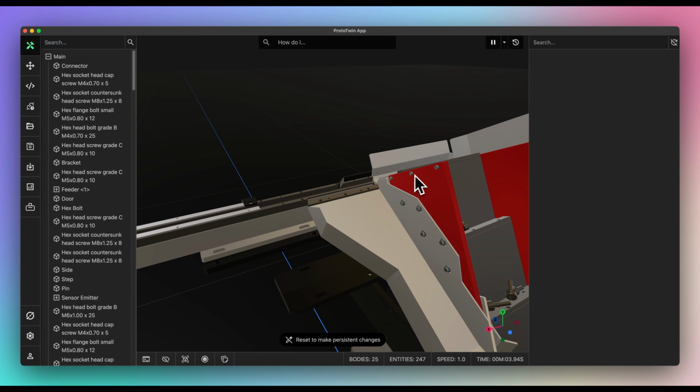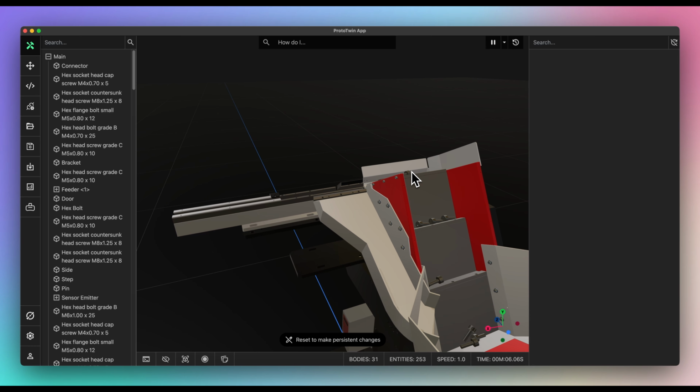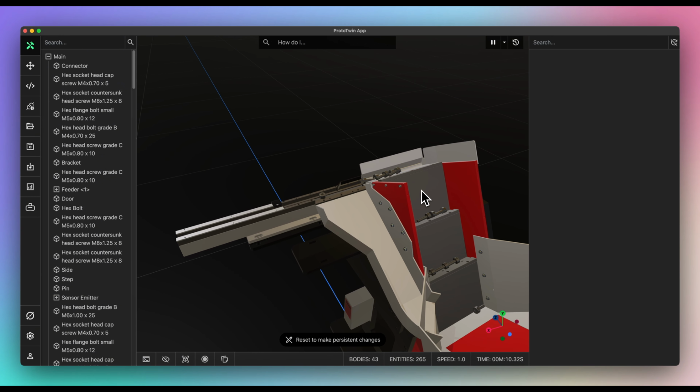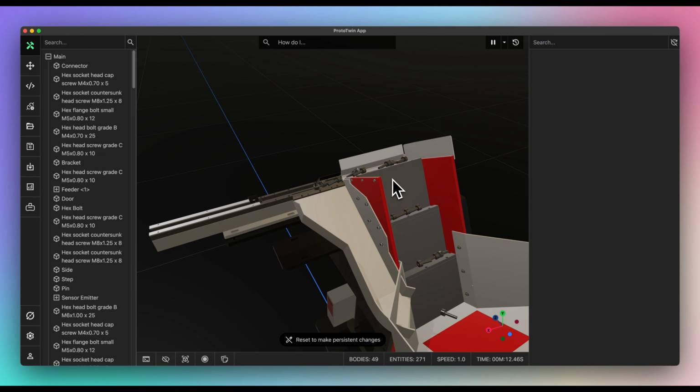We've also included a bunch of packages with the release of this version, such as a zone deleter component, an airgun component, a suction gripper zone component, and various other tools that can help you create models in ProtoTwin.